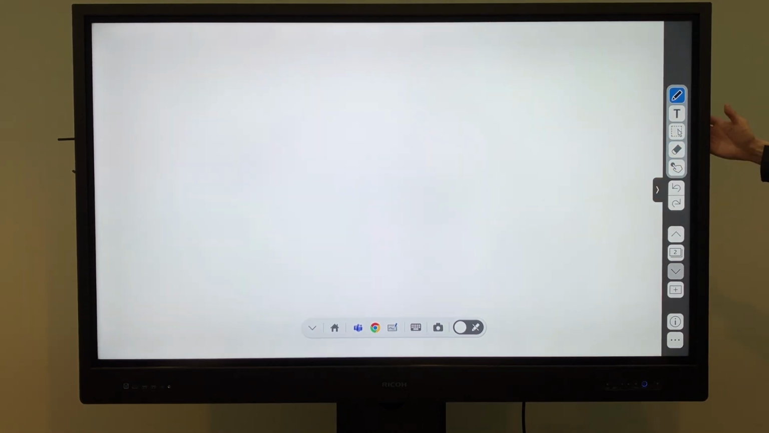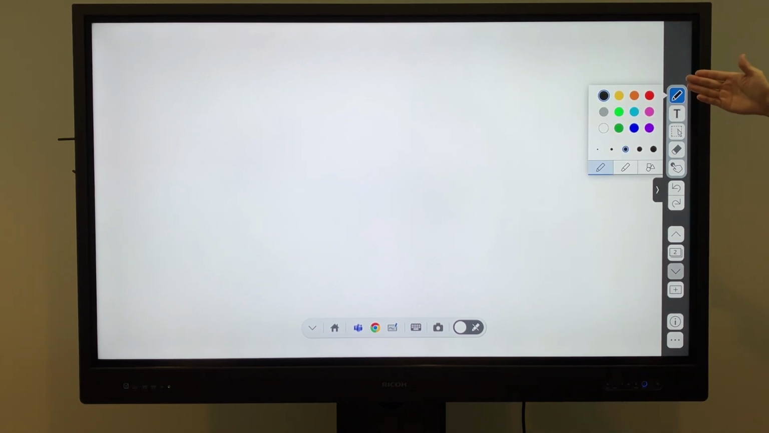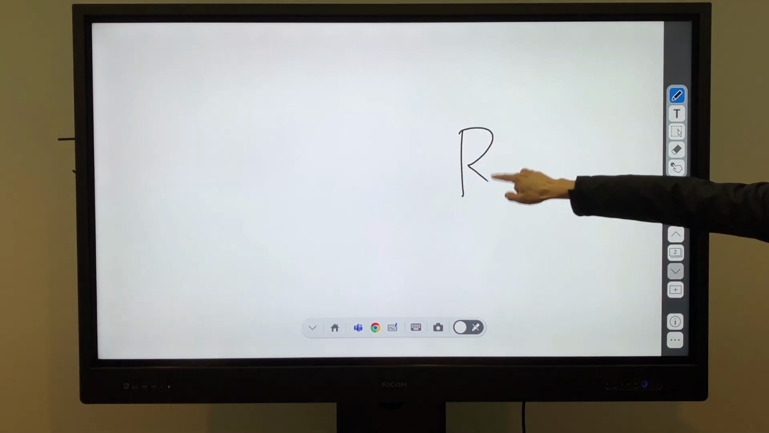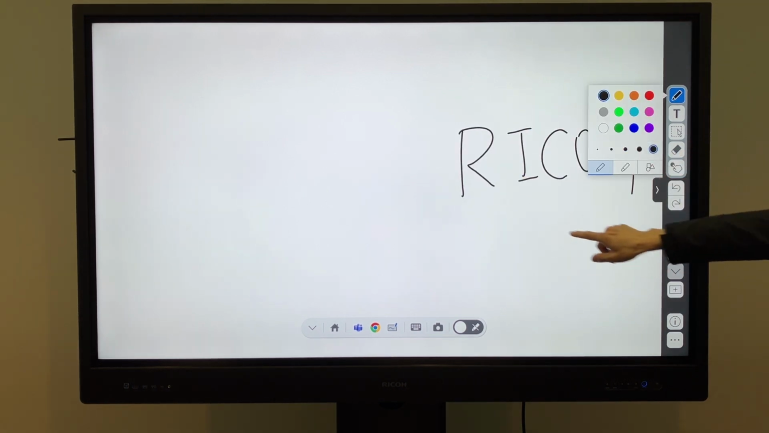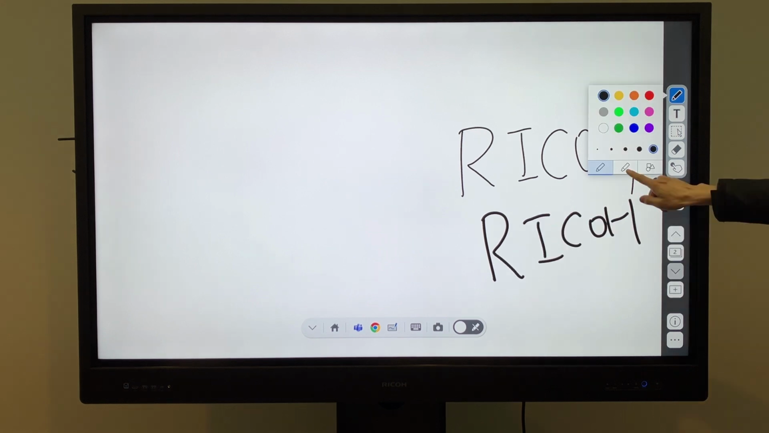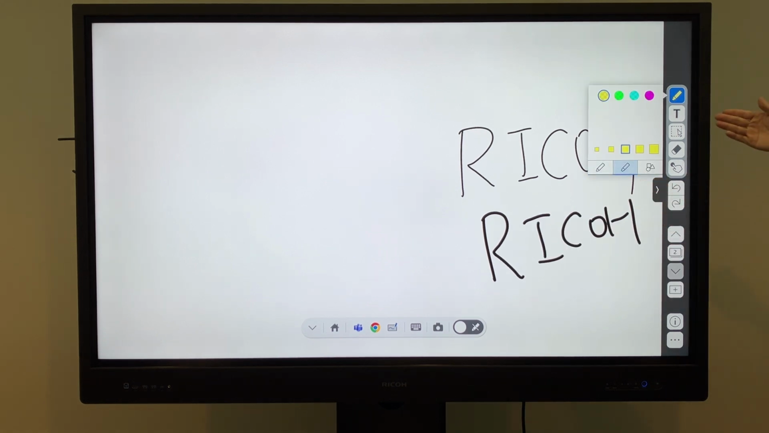Next, I will introduce the features of the whiteboard app. You can choose from 12 default pen colors and 5 thickness levels. You can write directly on the whiteboard. Touching a specific button allows you to use a translucent marker. You can select from 4 colors: yellow, green, blue, and pink, and 5 thickness levels.